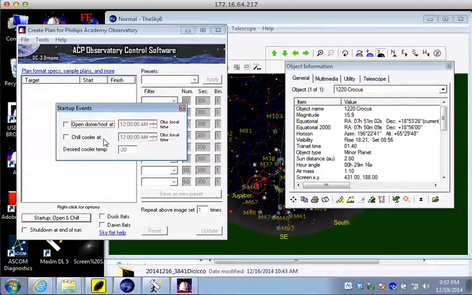So this is really convenient if you're, say, setting up your script at 2 in the afternoon and you want to open at 4 p.m. and chill the cooler at the same time, and then maybe start imaging at 6:30 p.m. or something like that. You can also set the temperature of the camera chip. It should be set to -50 if you're going to use this option to chill the camera.